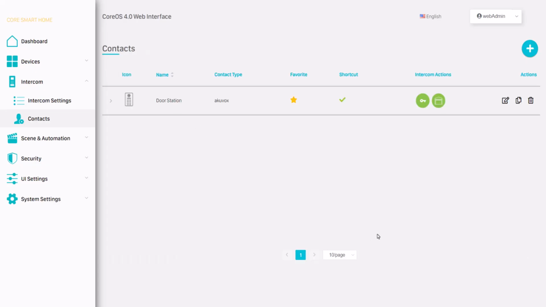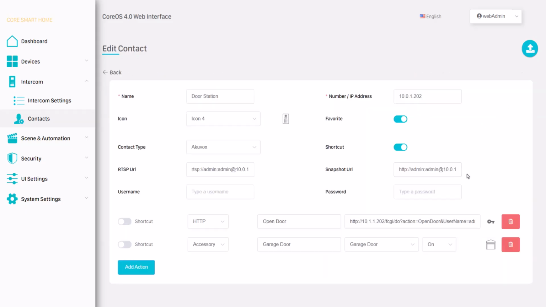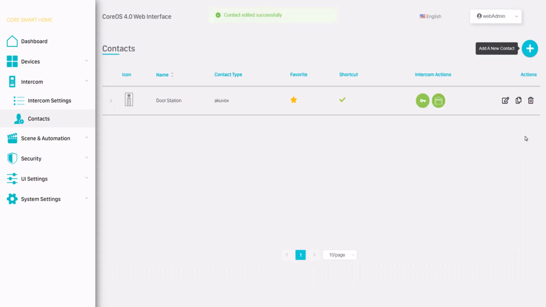In this section, you can edit previously added contacts. Click on the button shown in the Operations column of the contact you want to edit. You can edit contact information on this page.